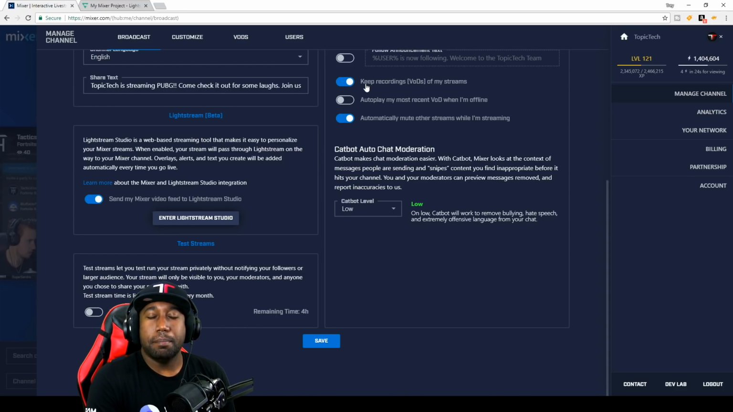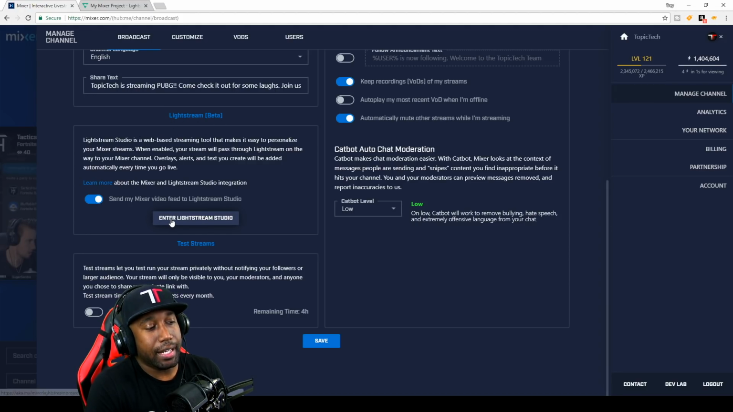First things first, you're going to need to make a Mixer account if you don't already have one. It'll link with your Microsoft account so that when you stream from your Xbox, it'll stream directly through Mixer. Once you have that established, right now the live stream is in beta. As long as you're a pro member on Mixer, you'll see this under your manage channel page. You'll see the live stream beta tag here, and all you have to do is enable live stream for your streams, and then you'll enter the studio.